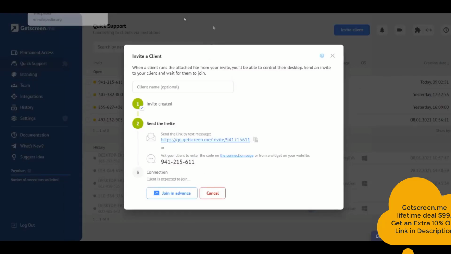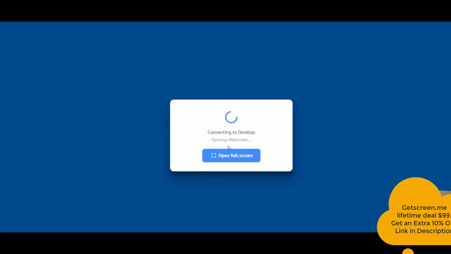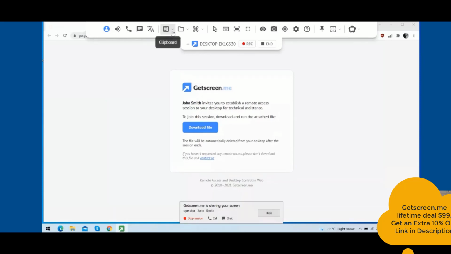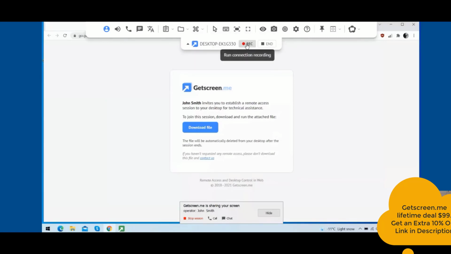Now I will show you how it works. And when your client downloads the agent, you will see such an invitation to join, and you can join your client. Now connecting the desktop, and here you will see the function panel. Here is sound. You can enable or disable the audio, make a call, chat with your client, make an auto translation if you need to connect to a foreign speaker, and file sharing and other functions. If you need to record the session, you can do it with this button. So, very useful panel with different functions.